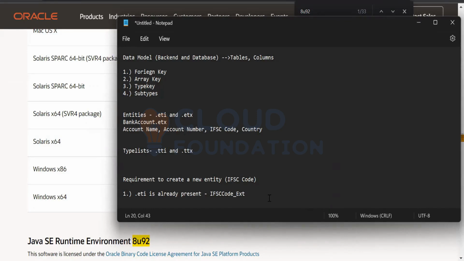Second thing is if .eti is already present and .etx is not present, then we will do that. Now the next case: if .eti is present and .etx is also present. Suppose .etx is also present for this. Then where will we add this new field? We will add this new field in the .etx, not the .eti.